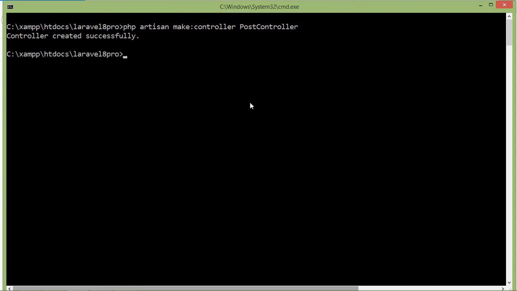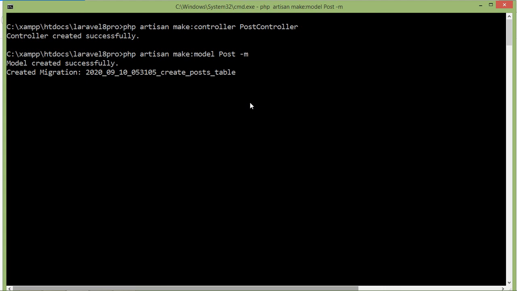Now let's create a model. So just type here php artisan make:model, then the model name. Let's say the model name is Post. Also create the migration, so just write here -m. Okay, now press enter. Alright, model and migration both are created.